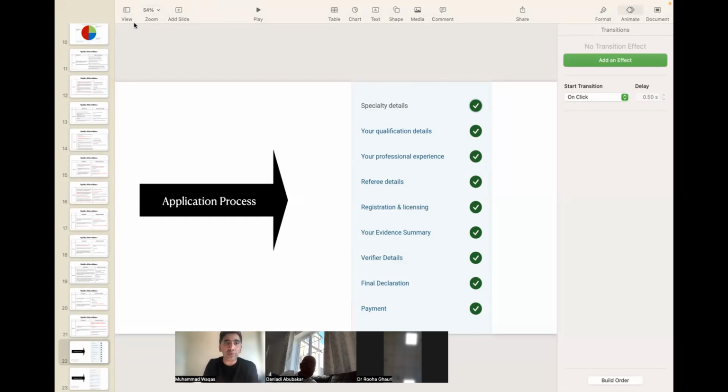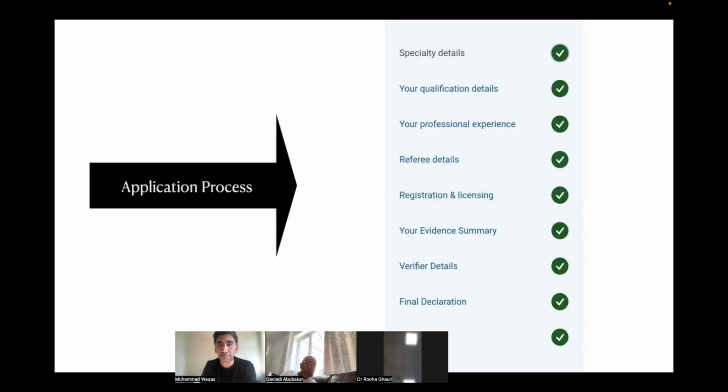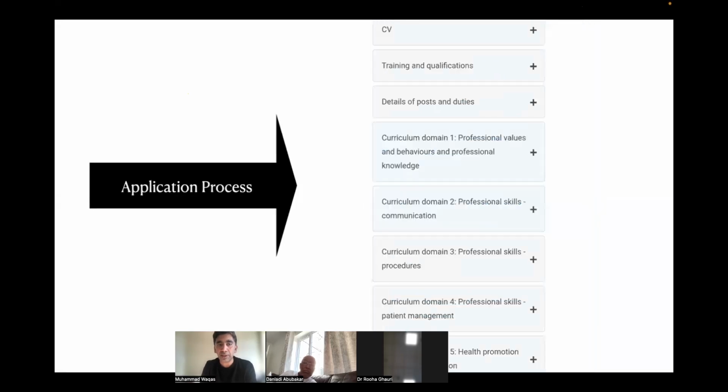Okay, so let's go to the second. Next slide. Okay, so this is how the next page will appear when you open the evidence summary part. These domains will appear. So curriculum domain 1, curriculum domain 2, curriculum domain 3, as you're seeing. Is that visible to all? Can you all see that?